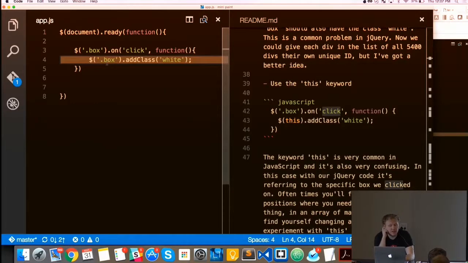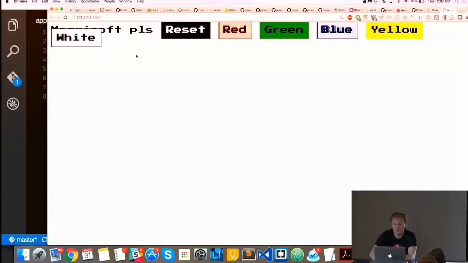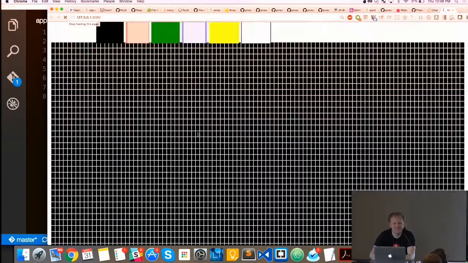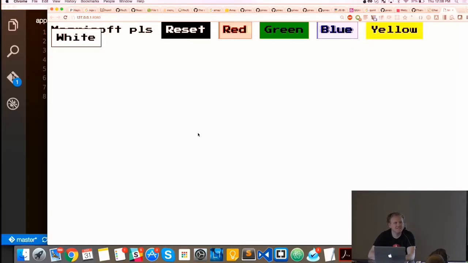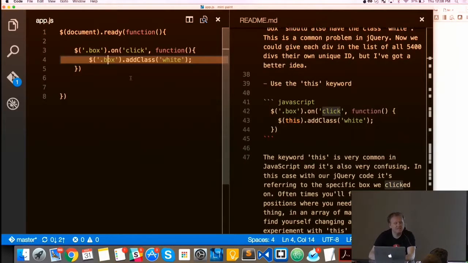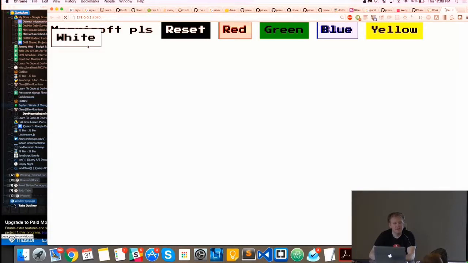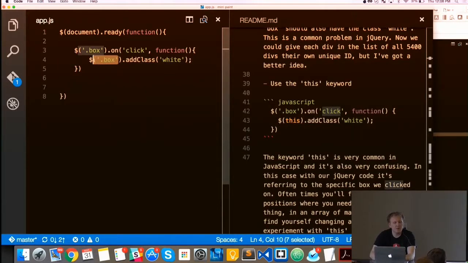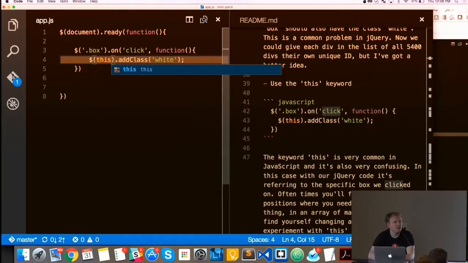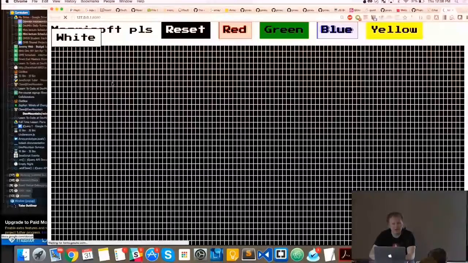This is a little redundant. It does work though. Right? It does something. How's it going to just change one of the box classes? It doesn't right now. Look. I click on a box. We select all boxes and change them to white. That's where we can use the this keyword, which will set the context to the exact element they clicked on. Now when we click on something, we have just that one element that we changed to white.